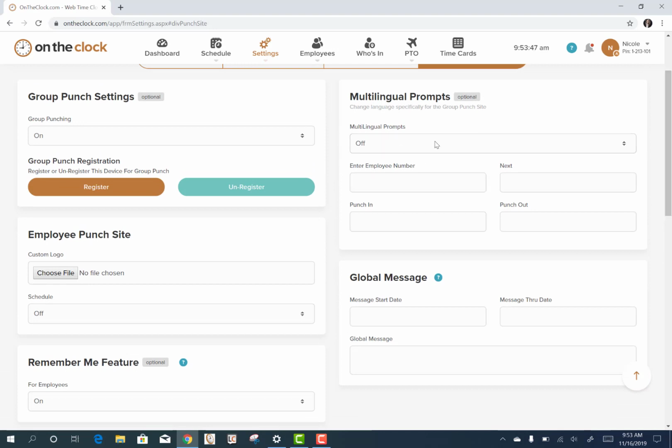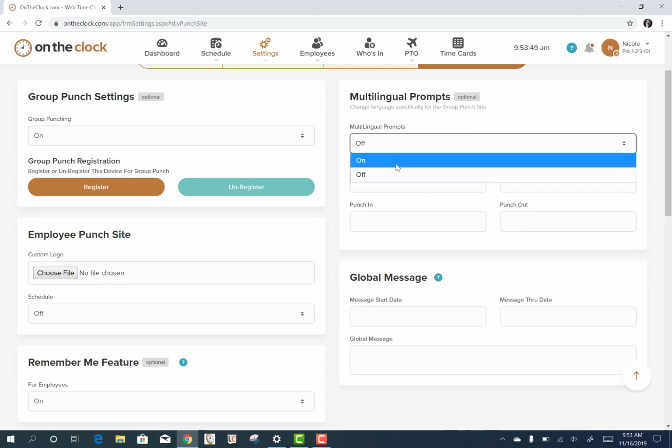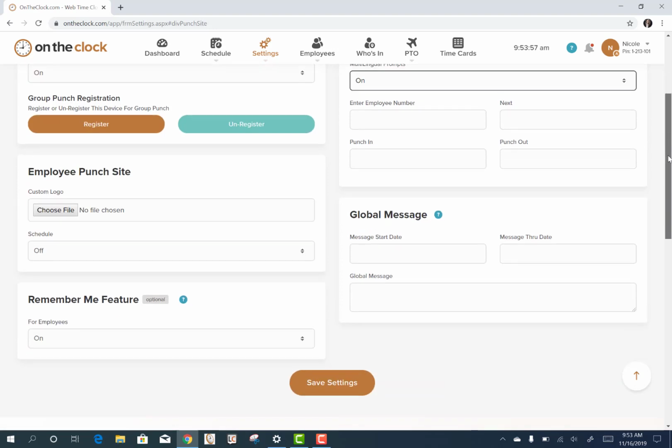Multilingual prompts, we have the option to turn this on, and you may enter what you would like these fields to say in a different language. This is for the group punch site. A global message, you can select a start date and message through date, and this message will go to all of your employees on this group punch site. So for example, if you wanted to have a meeting or if you wanted to let them know to have a great holiday, you could put this here and everyone will see it.